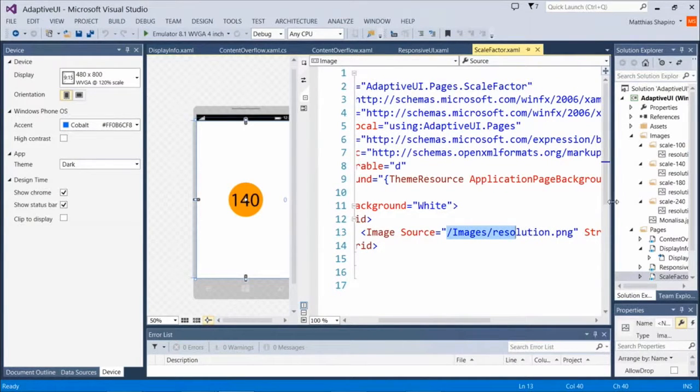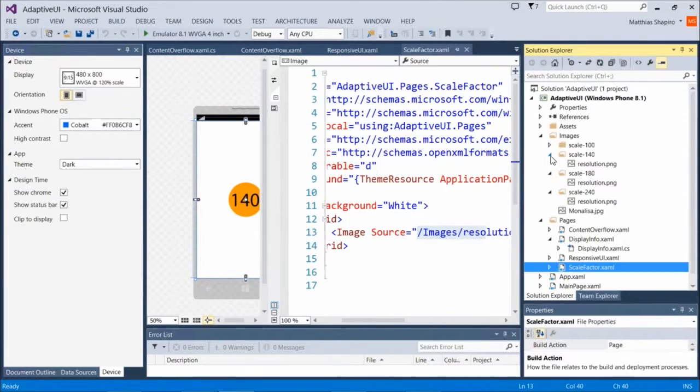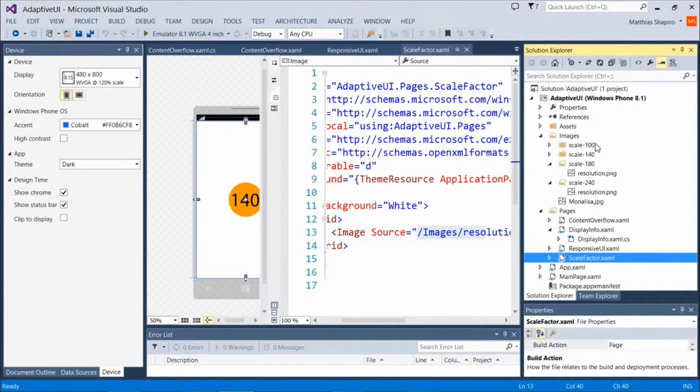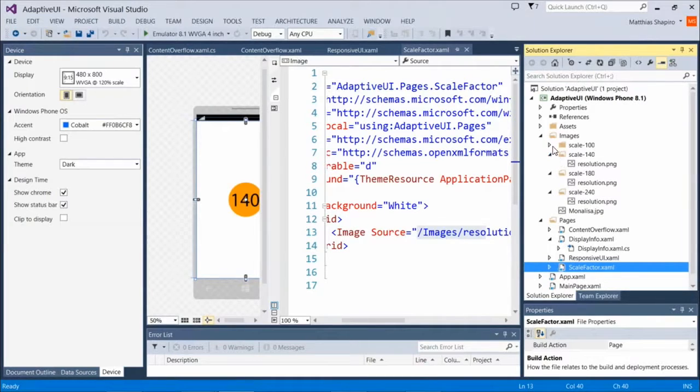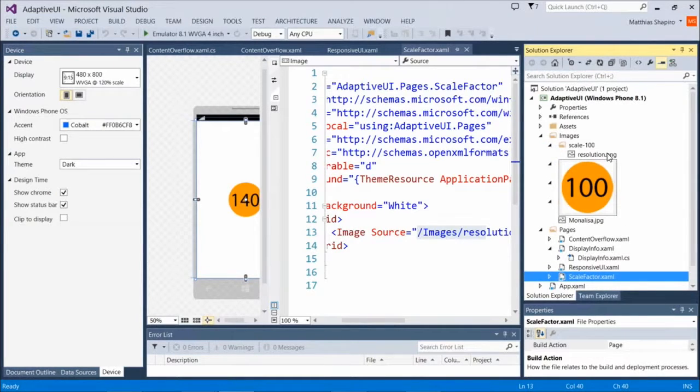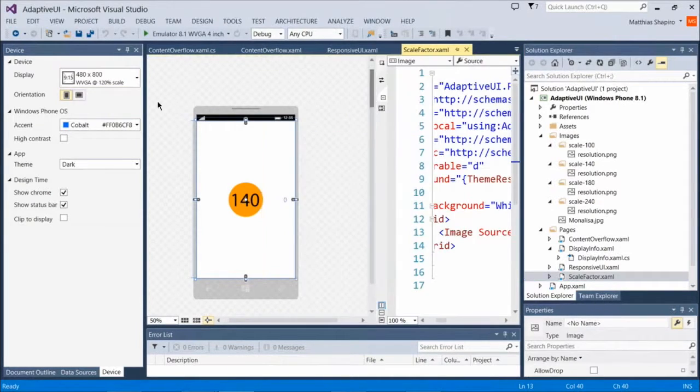And if we open up our images, you see we have these different folders: scale-100, scale-140, scale-180. If we hover over those, we can see these are actually different images that give us an idea of what's going on. They have the scale imprinted on them so that when we load them into our device, we can actually see what scale we're working with. I could load up multiple emulators and cripple my system, or I'm actually going to use the device tab over here. And you see what we're looking at right now is a 480 by 800 display type.